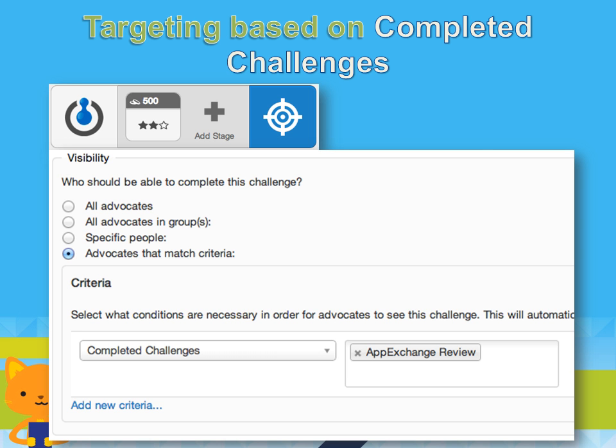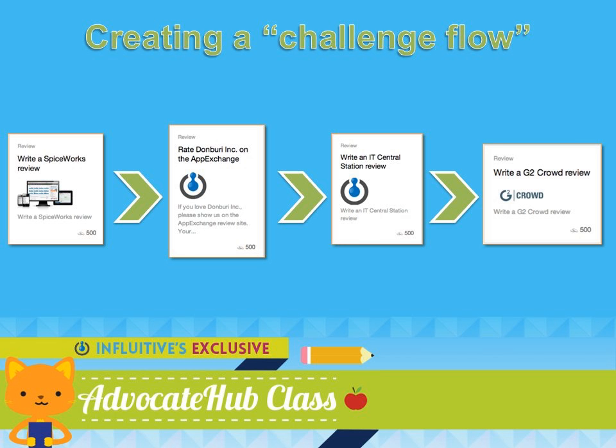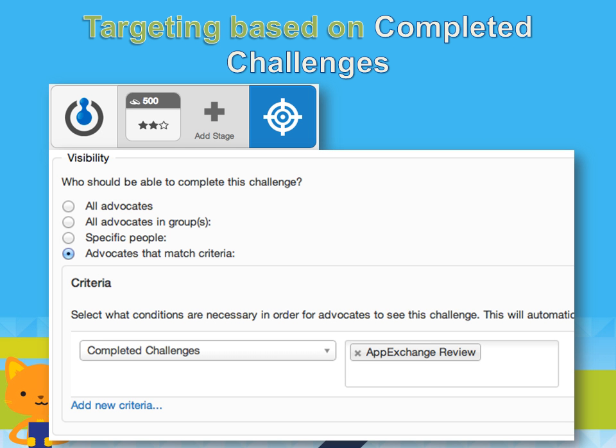So you can see here, for example, let's say this Rate on App Exchange. That's a review for App Exchange review. Now, you can see here, in this challenge, I have added the criteria for this challenge to be available to advocates who have completed the App Exchange review. And you can do the same thing for each challenge.